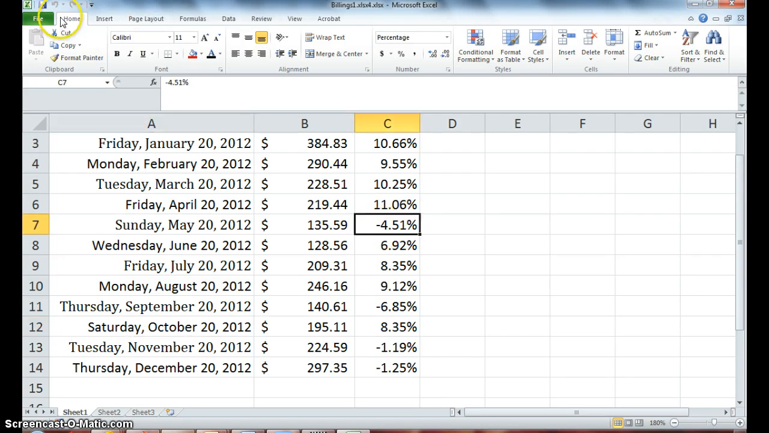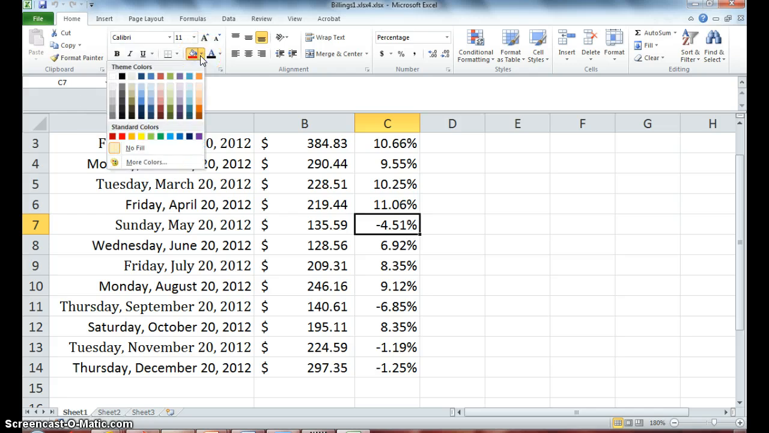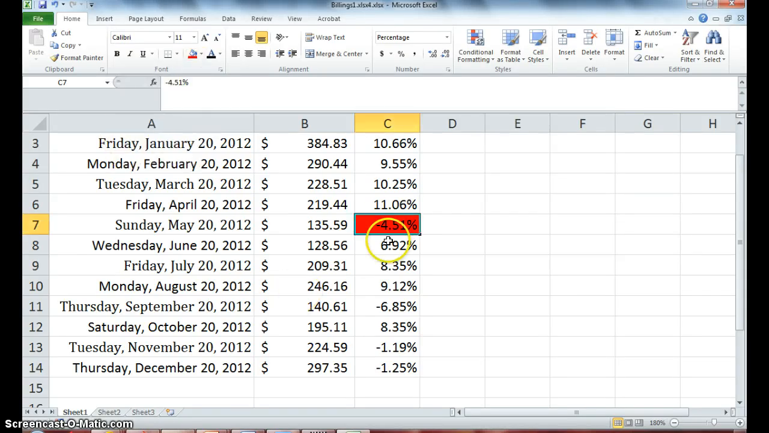And on your Home tab, in your Font group, find your Fill Color button. It looks like a paint bucket. Get that screen tip. And if it's not red in the paint bucket, drop down on the arrow to select red from your menu. And notice when you select the red from the paint, because we have this cell selected, it changed the fill color to red.